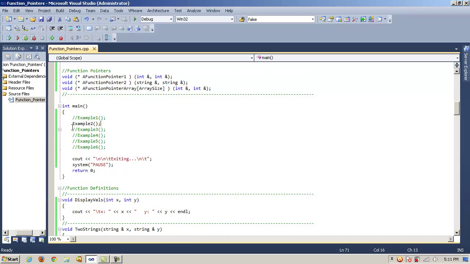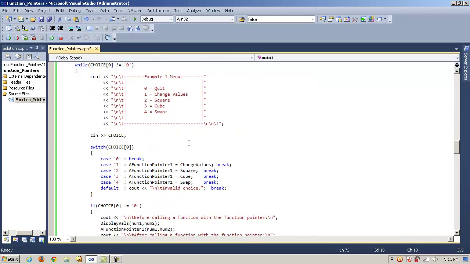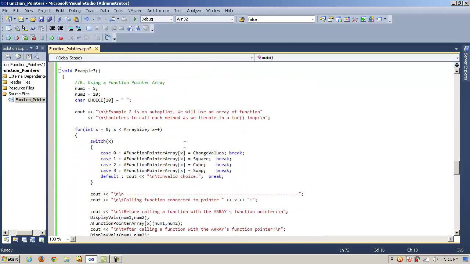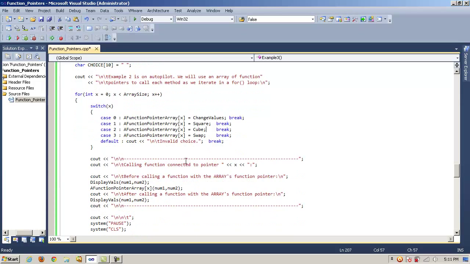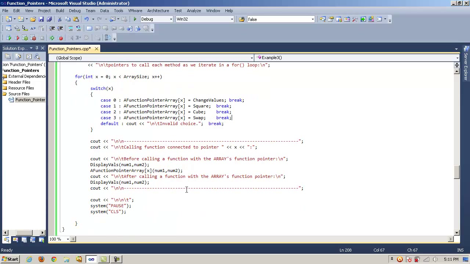So we're going to comment out example 2 and uncomment example 3, and now we will run it. And when we do, let me go down to example 3 here. Again, it's just going to be on autopilot, and each one of these pointers in our array is going to be made to point to one of these methods. And then as that subscript value is called forth as 0, 1, 2, 3, the index value, then we're going to call that method.